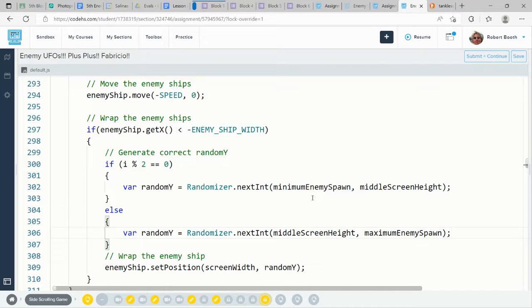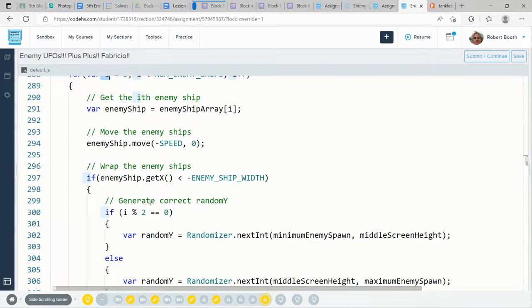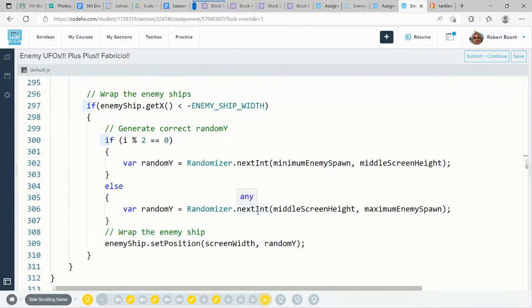They're much cleaner. Got going from my minimum enemy spawn to the middle of the screen height. That's when my counter variable for the for loop, when this variable I is an even number, we're going to be spawning in a point in the top half of the screen. When I is not even, when I is an odd number, then that's the else that will take care of that. Because if you're not even, the only thing you can be is odd. And so when you're odd, then we're going to be spawning in the bottom half of the screen.